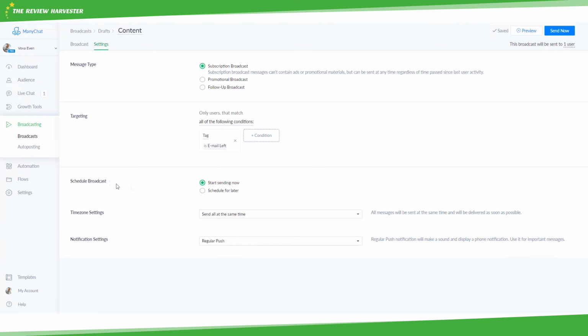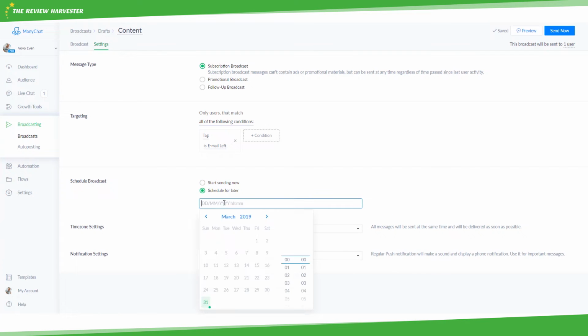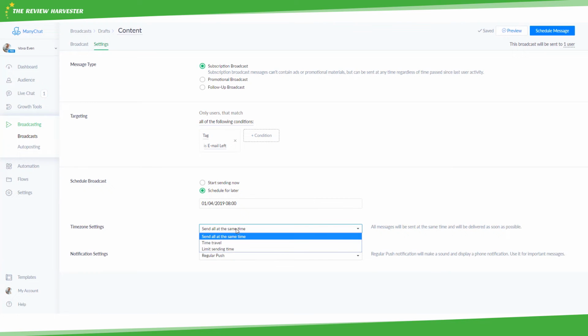Now, you can schedule it. You can send it either now, just like right now once you click this button, or you can schedule it for later. So today is the 31st of March, guys. Happy spring, everyone. And tomorrow is April Fools' Day, right? So, all right, let's do it tomorrow at 8 a.m., right, April Fools. And we're gonna send it at the same time of the customer, in his local time, and notification settings, how he's gonna get the message.